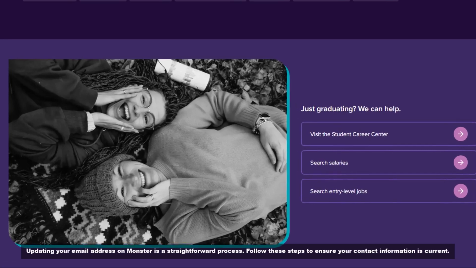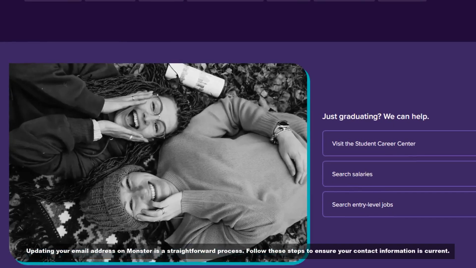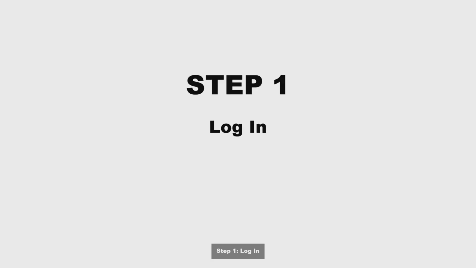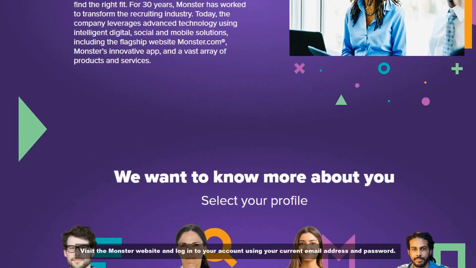Updating your email address on Monster is a straightforward process. Follow these steps to ensure your contact information is current. Step 1. Login. Visit the Monster website and log into your account using your current email address and password.